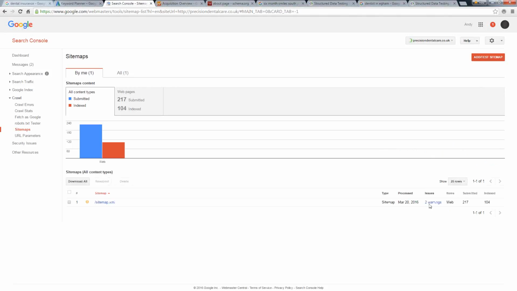There are a couple of warnings on there. I know what they are. It's just because there were pages that have been taken off. As you see, we have submitted and indexed pages here. 104 pages indexed out of 217 submitted. Now that includes images as well, and it's blog posts, etc. But what we're looking for is a good number to be in the Google index, and this is specifically for Google. Bing have their own Webmaster Tool search console as well. Does exactly the same thing, just slightly different style.